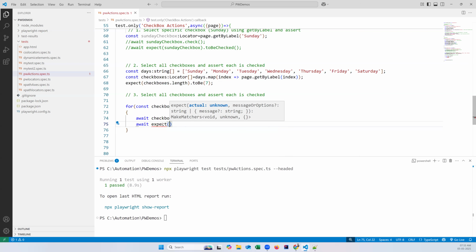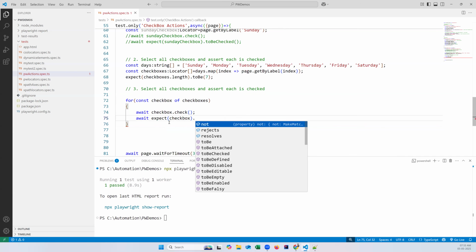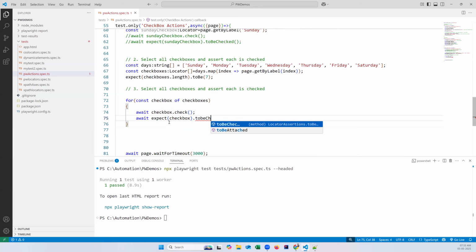Await expect, and whatever checkbox here we have already checked, pass it. Now, how can we verify it is checked or not? What is the method? toBeChecked. This is the assertion. So as soon as we check the checkbox, I'm immediately verifying whether it is checked or not. For every checkbox, this assertion is applicable now because we put it inside the loop. So for every checkbox, this assertion is applicable, right?